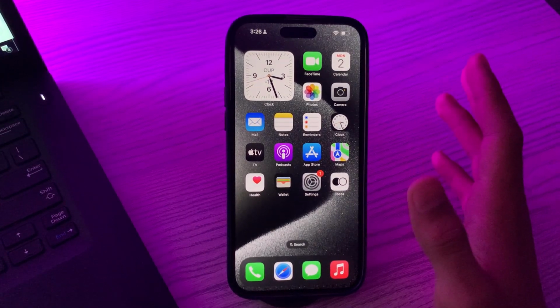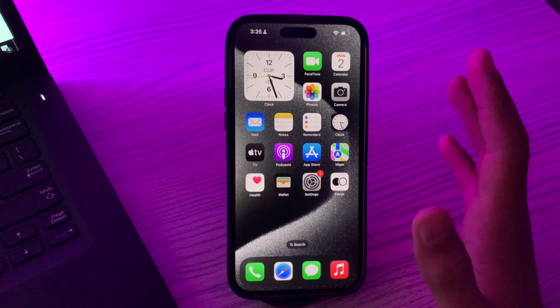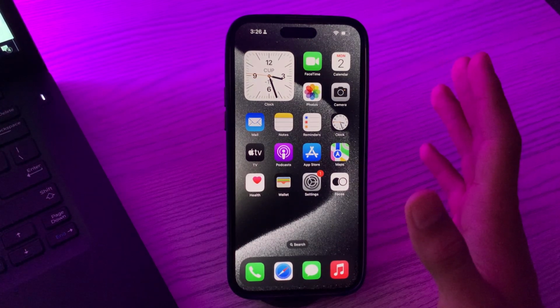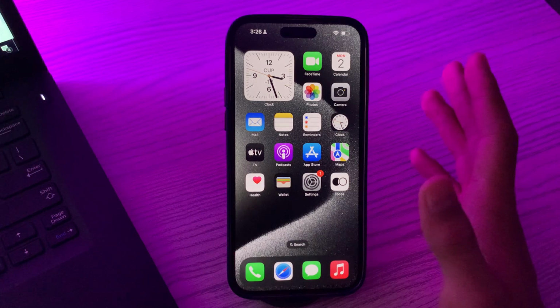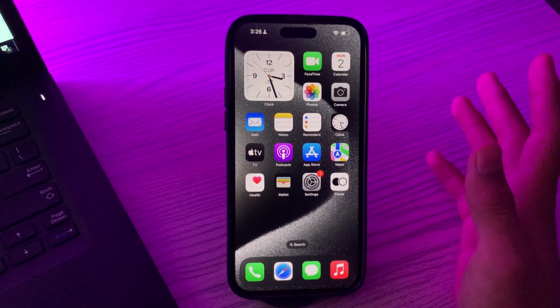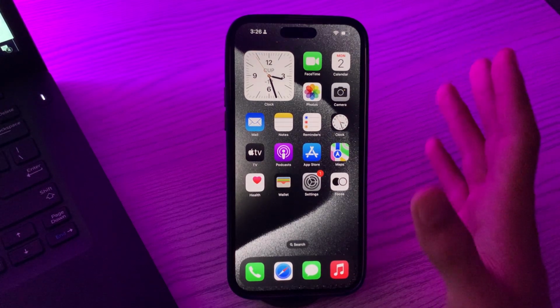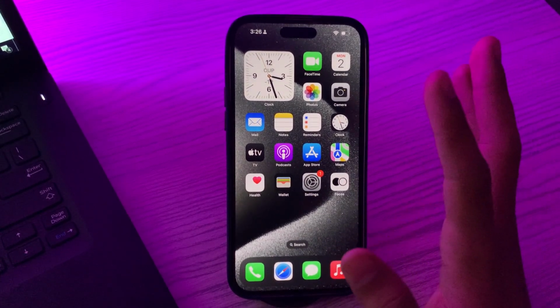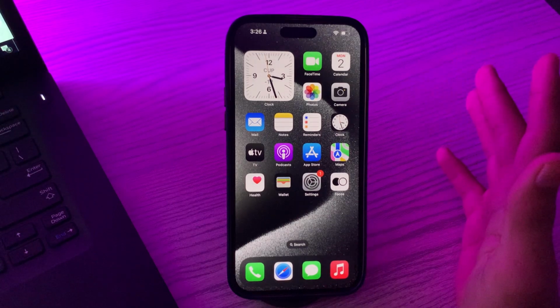So guys, today in this video I'm gonna tell you how to fix the overheating issue on your iPhone 15, 15 Pro and 15 Pro Max. So guys, if you are facing the overheating issue on your iPhone 15 series and you don't know what to do, don't worry, in this video I'm gonna tell you how to fix this overheating issue on your iPhone 15 series.